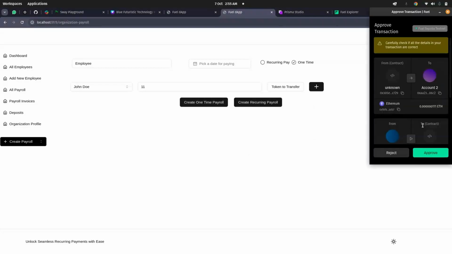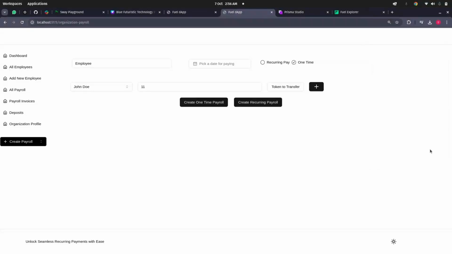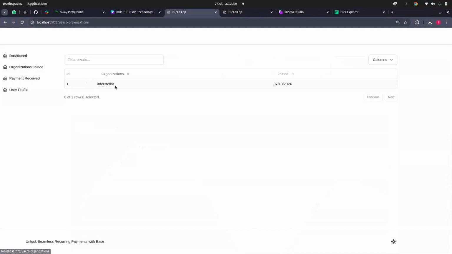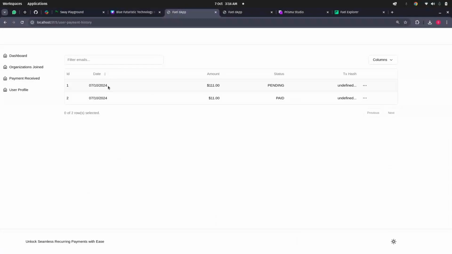As you can see, the transaction pop-up has appeared, we approve the transaction, and the transaction has been confirmed. Now we'll move to the user dashboard, and we can see the payments he has received. But before moving further, we'll see which organizations the user is added to by clicking on organization joined. You can see the organization joined is Interstellar, along with the date, and we can see the amount deposited or received by the employee.